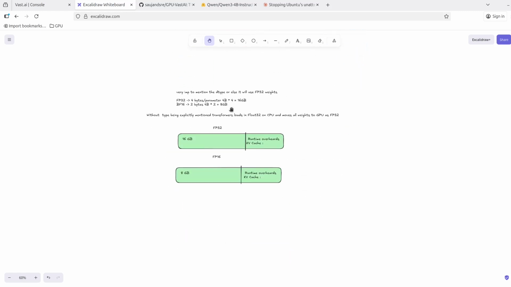So the other thing we need to note is what kind of tensor type the model is, right? Is it FP32 or is it BF16? The difference between FP32 and BF16 is that FP32 consumes 4 bytes of space for each parameter. So if it's 4 billion times 4, it's going to consume 16 gigs. If it's BF16, 4 billion times 2, it's going to consume 8 gigs, right?